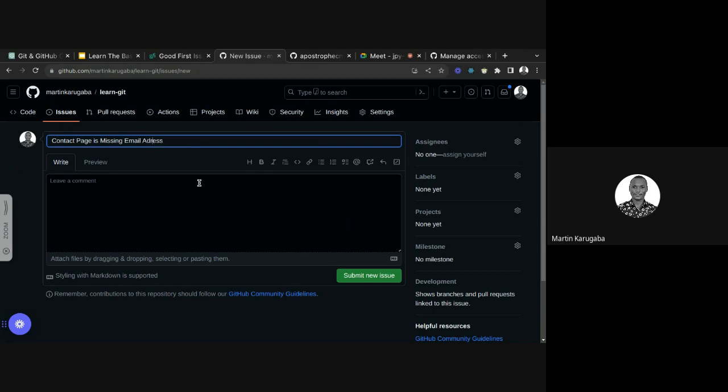You may find any issue in any file. It is missing an email address, or maybe there's something missing in the documentation. Okay, you can do that.